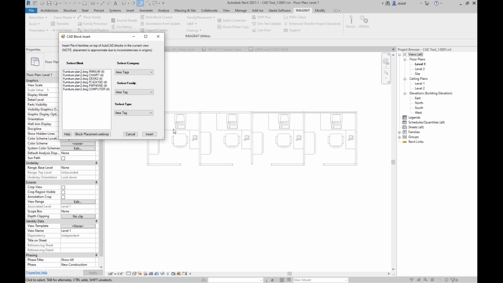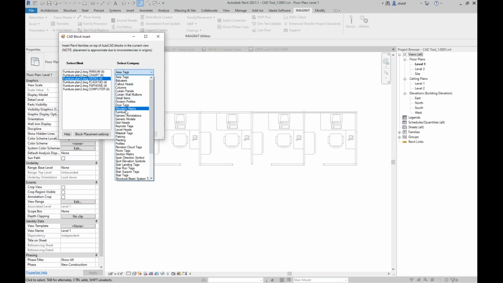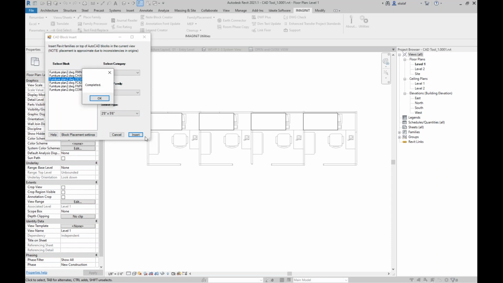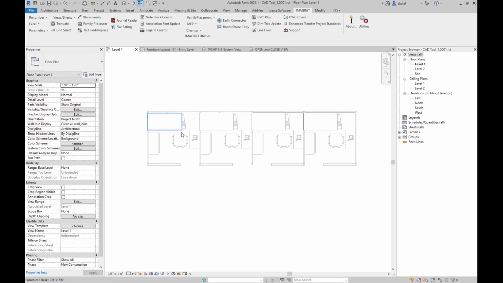In this case, I'm just going to place a 3D family or a Revit family where the desk is. So I'm going to click on the desk option right here. Once I've selected the block that I want to place a family on top of, what you would probably want to do is go to the category, select the furniture category, and then from there, I'm going to choose the desk family. And then I'll choose the appropriate type. And then at this point, I can click on insert. And then what I've done is I've inserted the family.